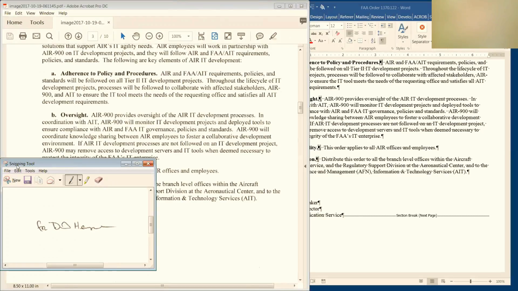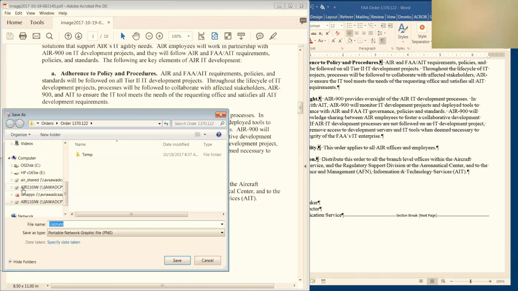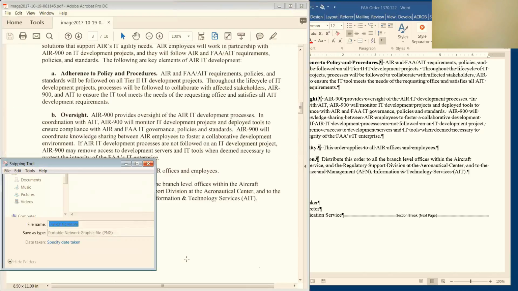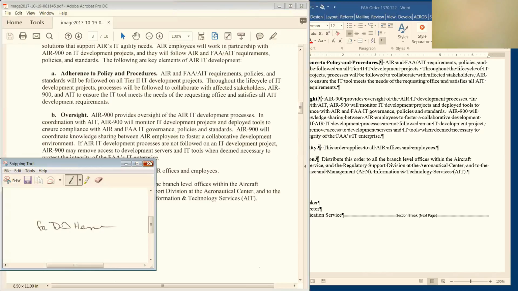So now we're going to save this. File, save as. And I'm already in the order, but you can scroll yourself to get to this order. And this is going to be Dave's signature. And it's a PNG file, which is the best file to use because that way you can change the sizes of it. It kind of keeps it together. Okay, so we saved that. So we can close this.